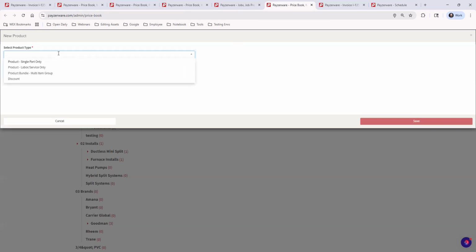So there's 4 product types. Single part only is going to be your parts and equipment. Labor service only will be your labor. Product bundle multi-item group will allow you to take parts and labor items and put them together to create a bundle. And this comes in really handy if you want to make your own flat rate items. And then discount, these are dollar amount discounts. So the pricing defaults page had percentage discounts. This is really more like a coupon, minus $10, minus $20, etc.